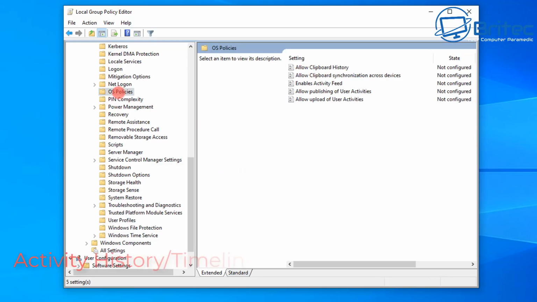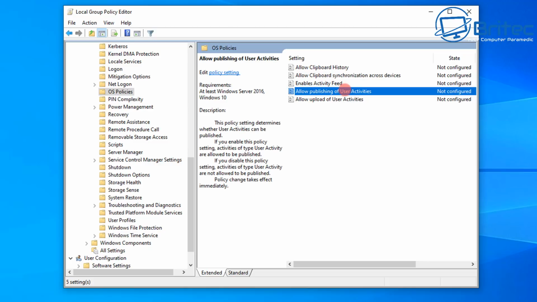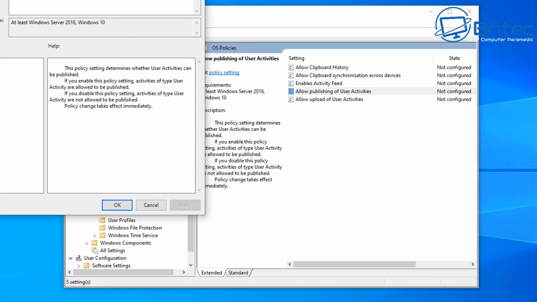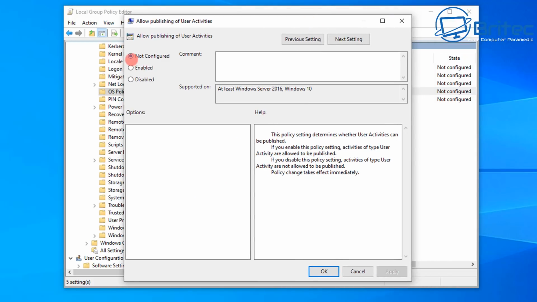So let's go ahead and do the next one, which is activity, history, timeline, and cloud sync. So we're going to go into OS policies, and inside here you'll see allow publishing of the activities, so of user activities. So we're just going to configure this policy, and I think it's going to be disabled here. So we're going to go to activity are not allowed to be published. Policy change takes effect immediately.